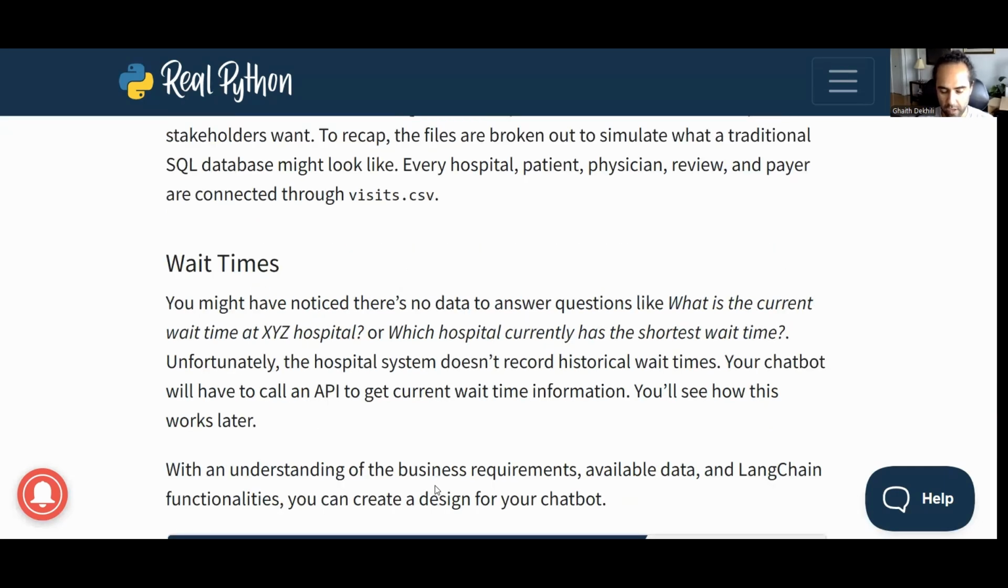Now guys, you have a good idea about the business requirements, the available data, and LangChain functionalities that we've seen in the previous videos of the series. At this point, you are ready enough to design your chatbot for this hospital system. And this is what we will see in the next video.